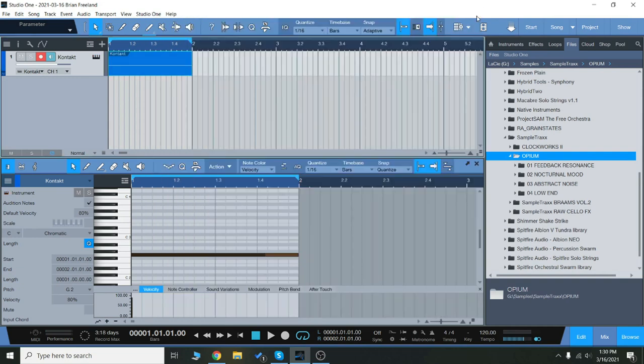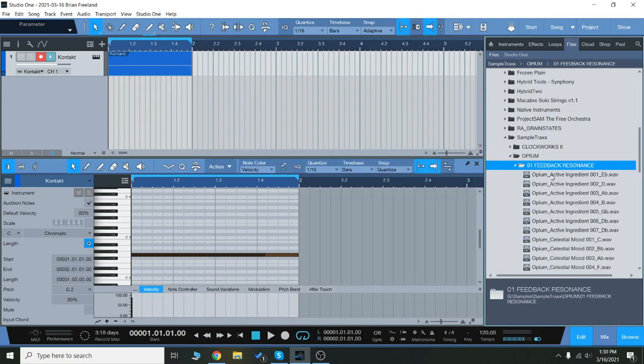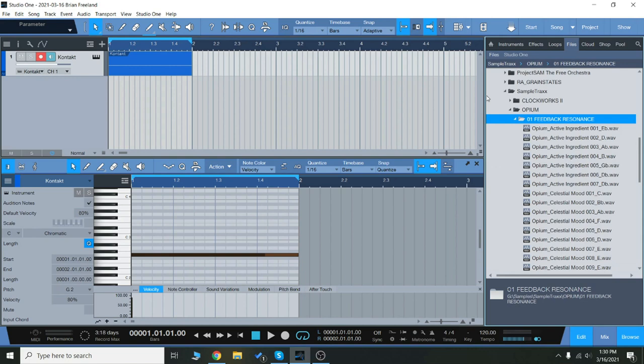And then finally, let's check out Opium, the sample pack, which I'll navigate to in my file browser as opposed to a Kontakt instrument. We'll check out some of those sounds.